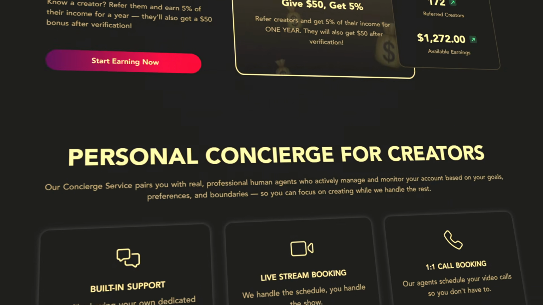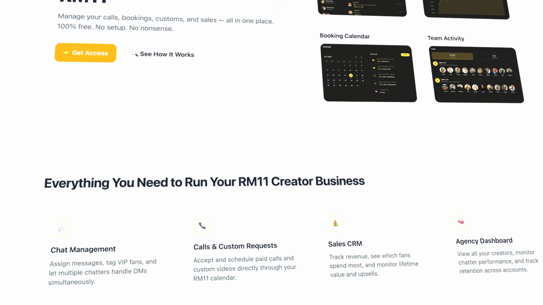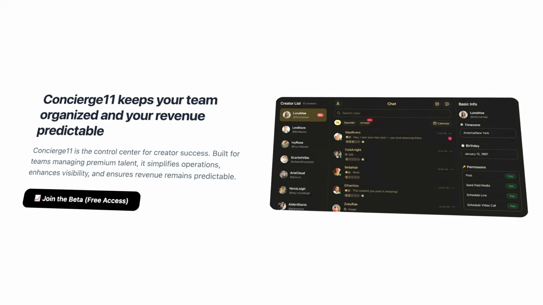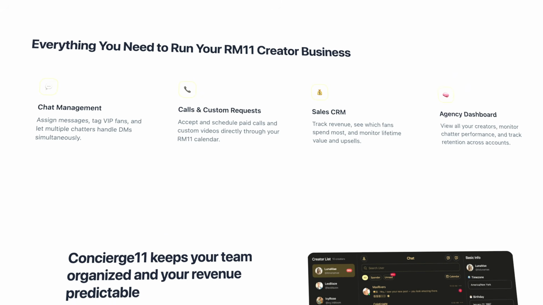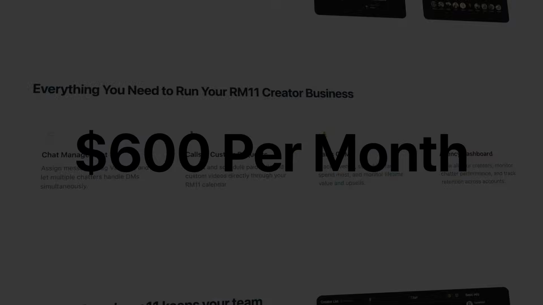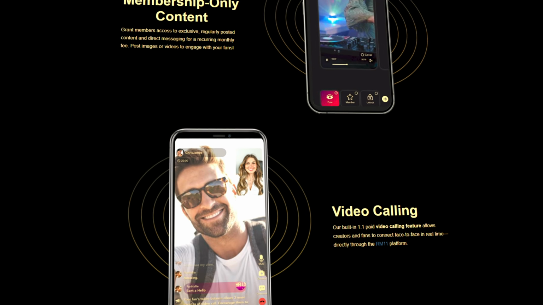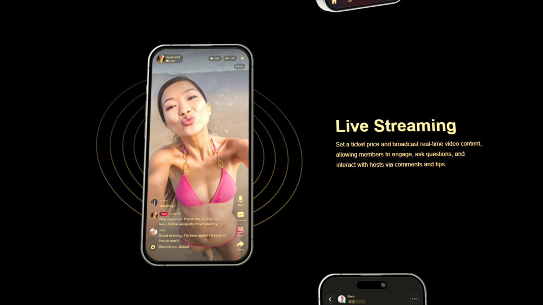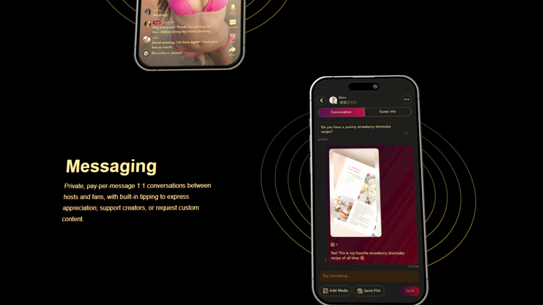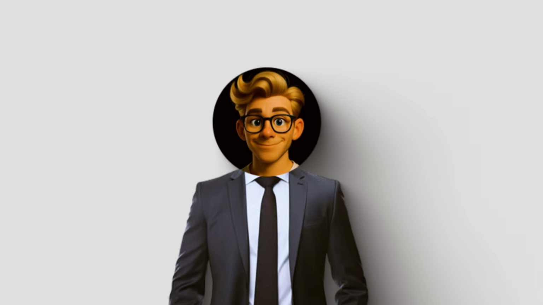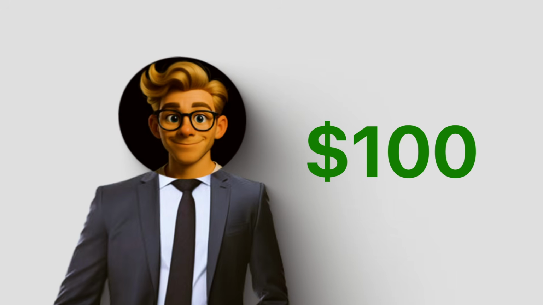Now, here's where it gets interesting. Room 11 actually comes with a free built-in CRM. It's called Concierge 11. You can manage multiple AI creators from one place. Track stats, manage staff, everything. Standalone CRM tools that do this stuff charge anywhere from $200 to $600 a month per page. A CRM basically works like your command center. It keeps track of messages, subscribers, performance stats, and your entire workflow in one dashboard. And this is built in completely free from day one. If you're planning to run more than one AI influencer, which honestly you should be, this alone saves you hundreds of dollars a month.